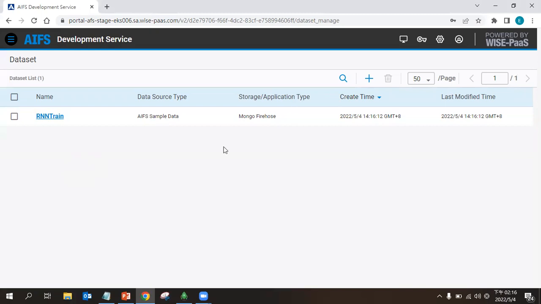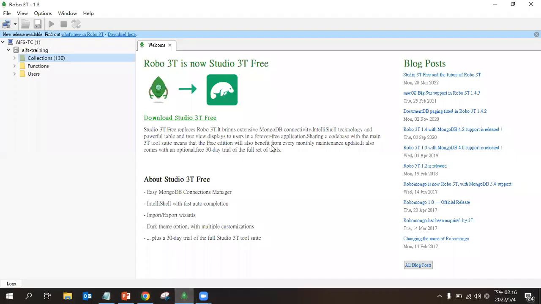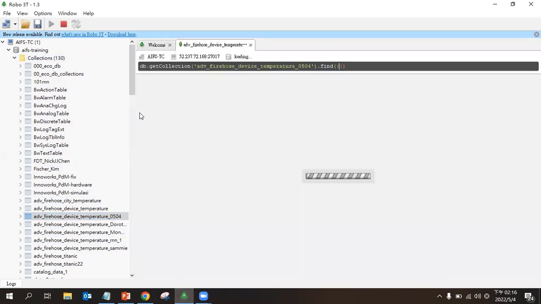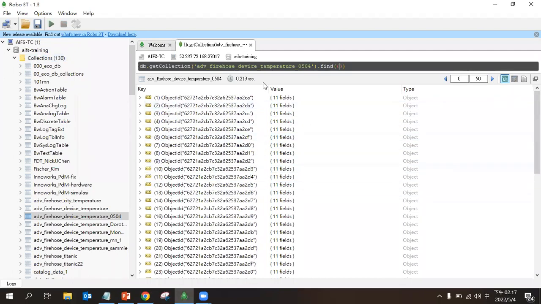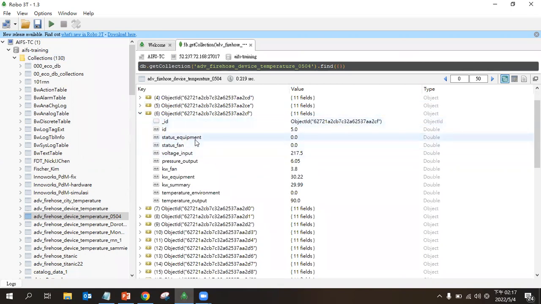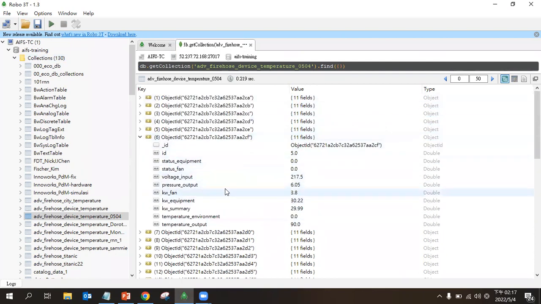If you want to check your data, because we use MongoDB, I will use Robo3D to check the data. Here is the data I just imported. Here is the data you can check, including the equipment status, the fan status, and the temperature. So this is the training data.